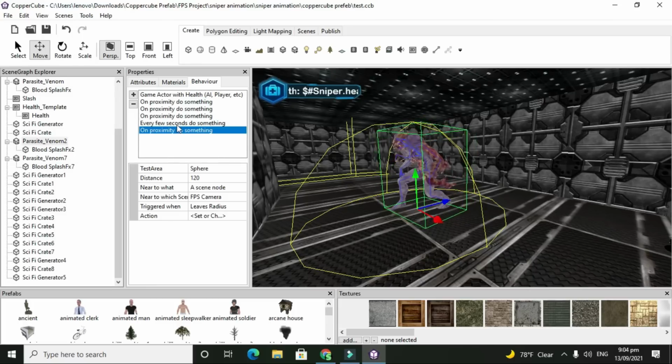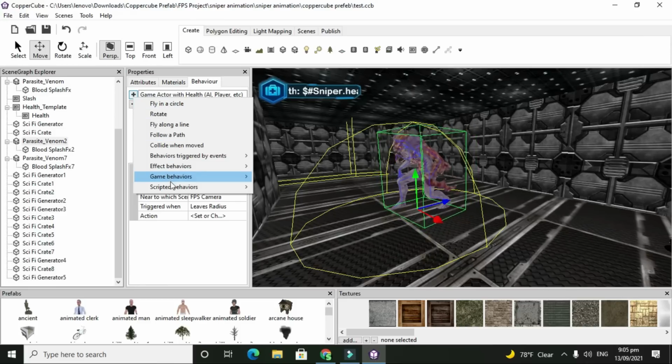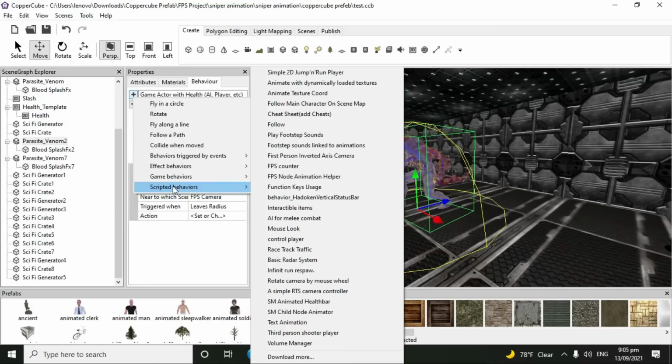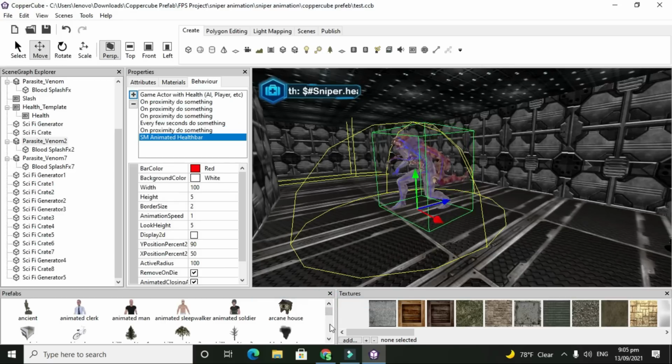You still got two more behaviors to add in here. So you have a full game where the player attacks the enemy and the enemy attacks the player. So I'm going to add a JavaScript in here, the SM JavaScript. So I'm going to add the SM animated health bar. So you'll see an animated health bar for that enemy. You'll see the health decreasing and everything. So that's one thing you're going to see in there.